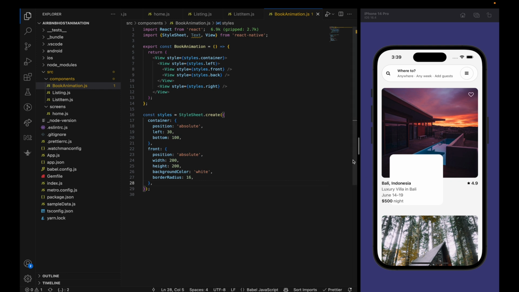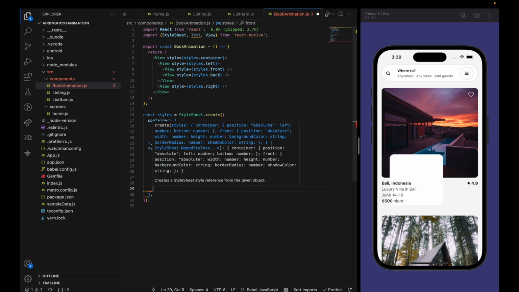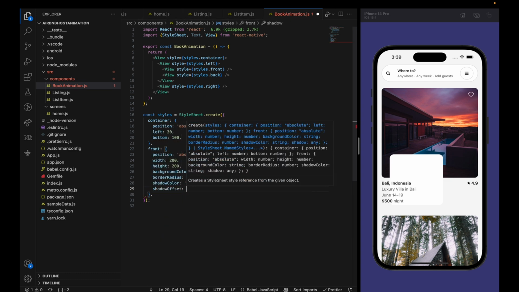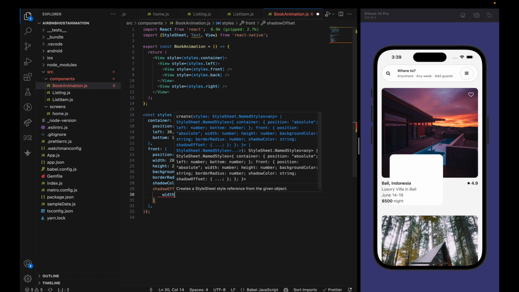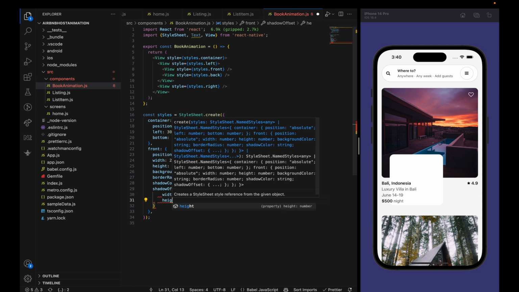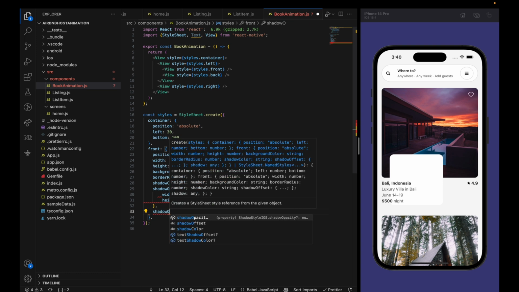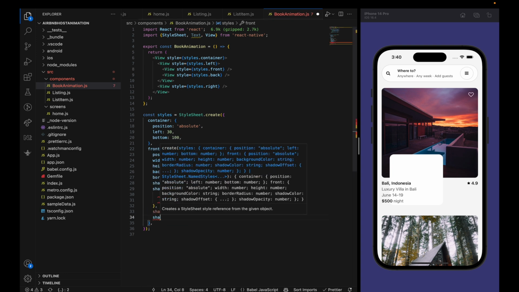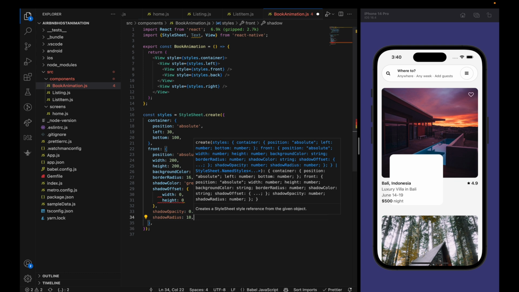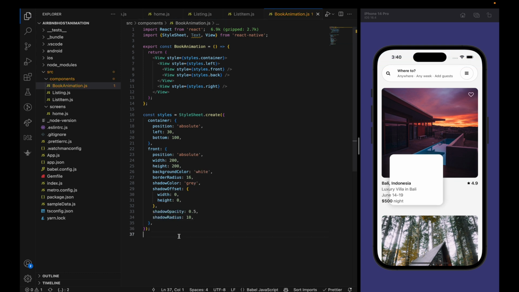Now let's add some shadow here. Shadow color will be gray, shadow offset width and height will be 0, shadow opacity 0.5, and shadow radius 10. So if we do this, now we can see we have a nice shadow effect on this card.